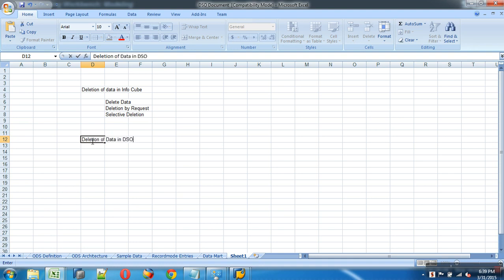Deleting data in DSO. Deletion by request, selective deletion, delete change log data. So deleting data: deletion by request, selective deletion, delete change log data. These are four ways you can delete data in the DSO.